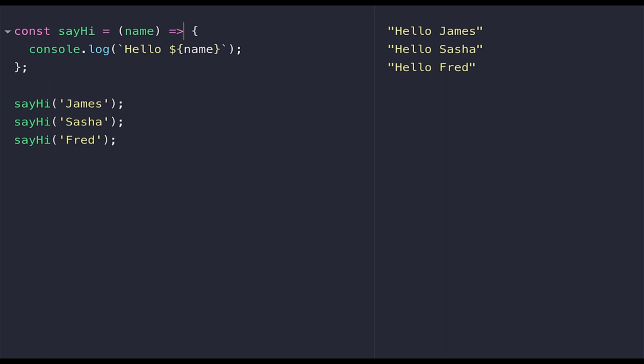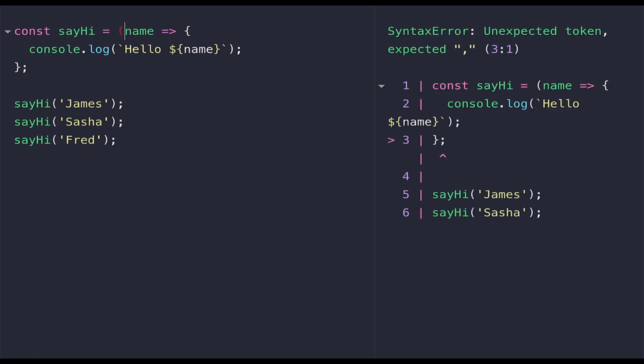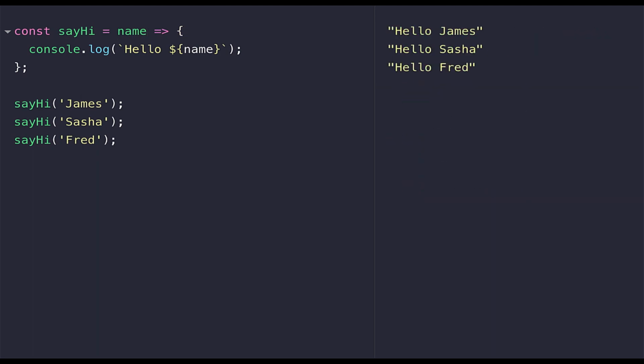And because we're only using one argument in our function, we can actually also remove these parentheses too. So some programmers have different approaches. Some like to leave the parentheses around there, and some like to make their code as short as possible.